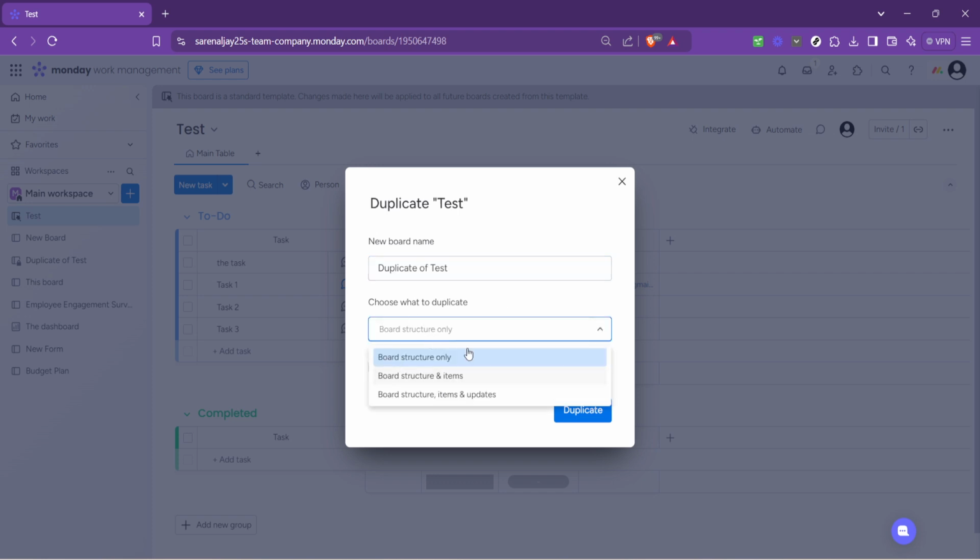Next, you'll encounter options on what exactly you want to carry over to your duplicated board. These options include board structure only, board structure and items, and board structure, items, and updates. Let's pause for a second to understand these choices. Board structure only duplicates the columns and groups, but leaves the items behind. Ideal for when you want a clean slate but with the same organizational setup.